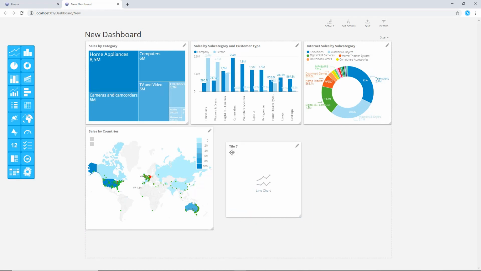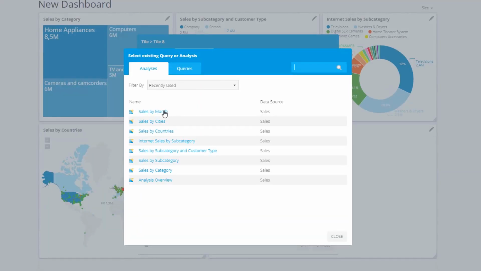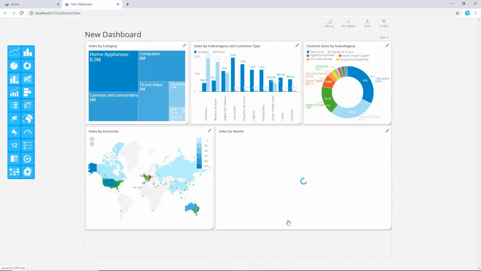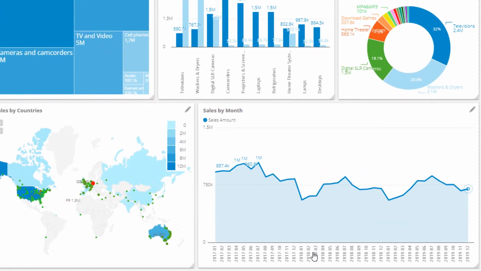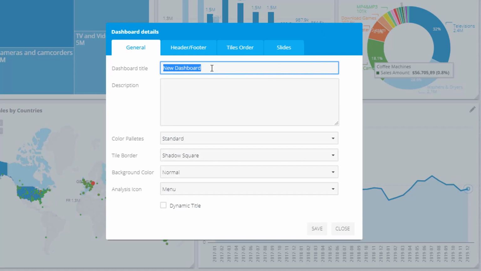To overview the sales over the time dimension, we will add the line chart to the right of the geomap and connect it with the Sales by Month analysis. We will immediately see the sales performance visualized in time and a flashing point for the performance of the last month. We will save the work on the dashboard and name the dashboard Sales Overview.